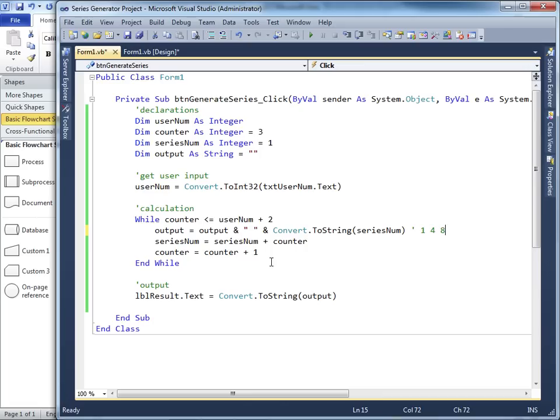This is just going to continue to add numbers to the output, and all we have is just a space at the very beginning, and we can get rid of that with the trim feature. I'll show you that trim string feature. I think this is it. This should do it. So let's see what happens.